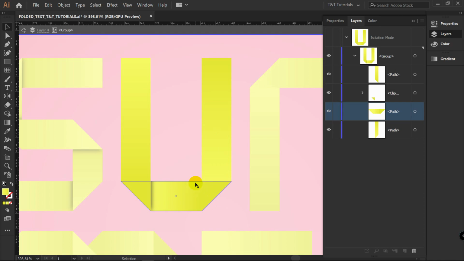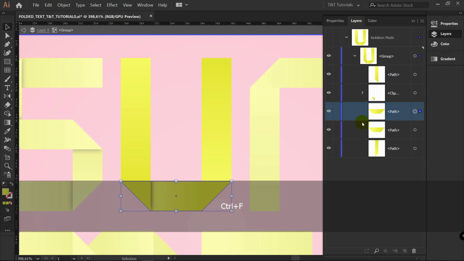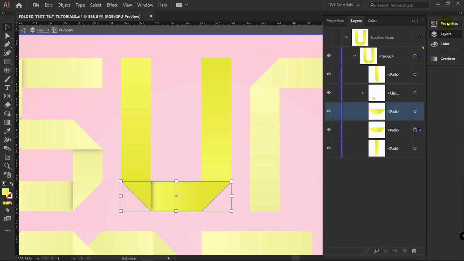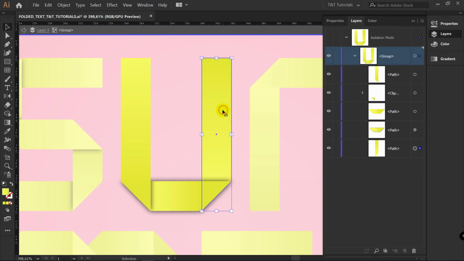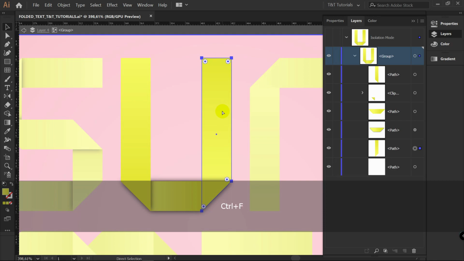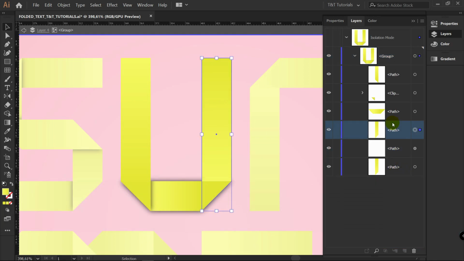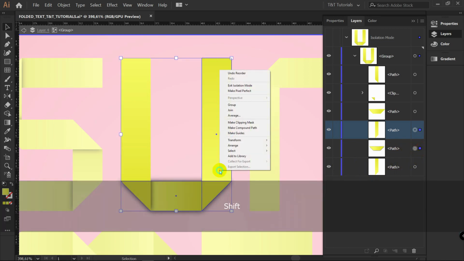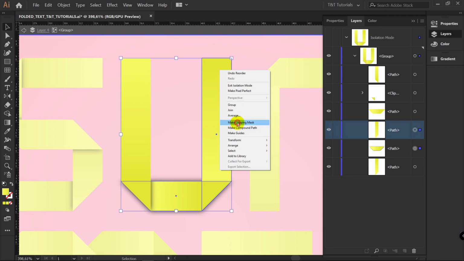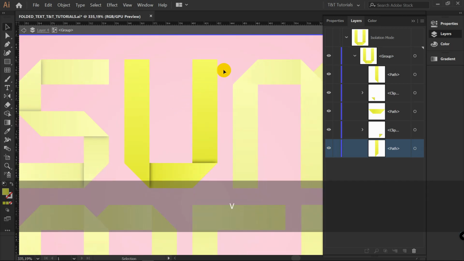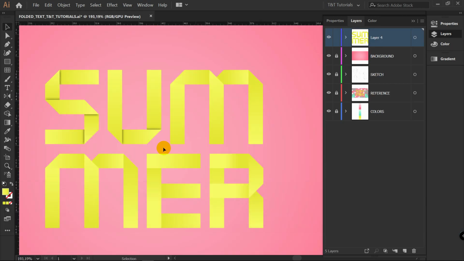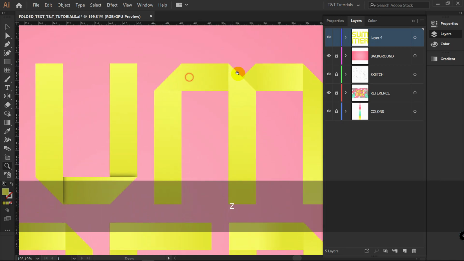Now we need shadow to fall from this layer to this one, so select this layer, Ctrl C, Ctrl F, select this layer, Properties, Effects, Stylize, Drop Shadow. Now pick this one, Ctrl C, Ctrl F, bring this layer up to the top of the layer with shadow, select them both, right-click, make clipping mask. Now play with gradient direction, G for Gradient tool. Alright, another letter is done. I will do exactly the same to other letters.